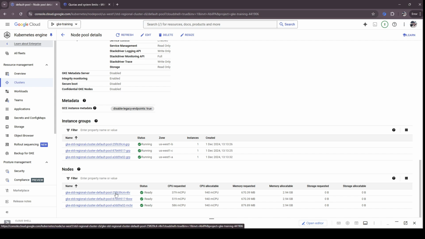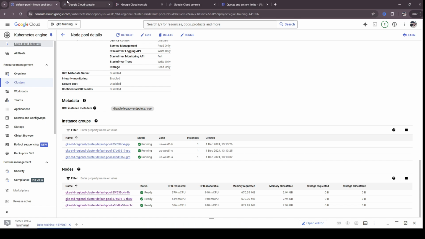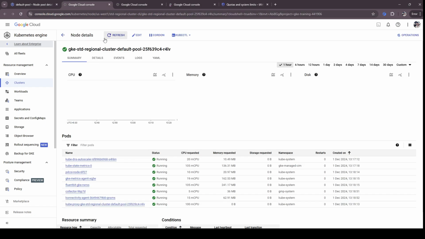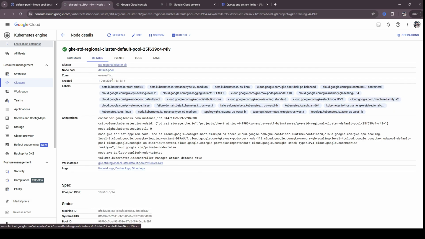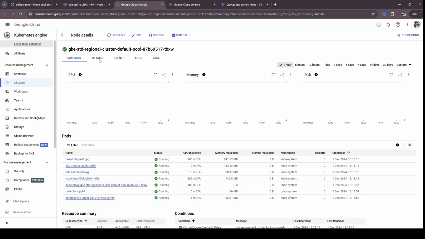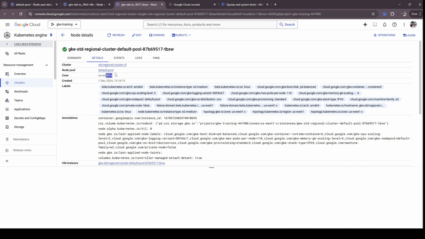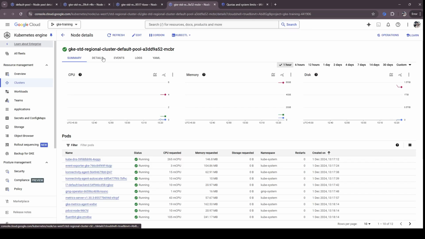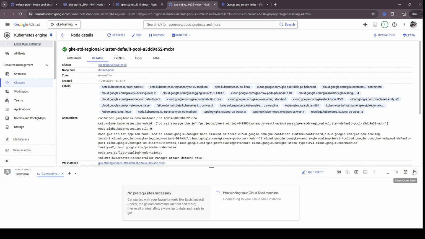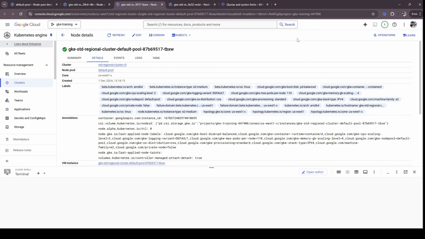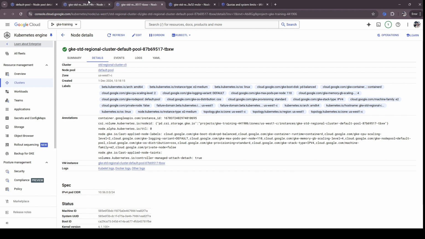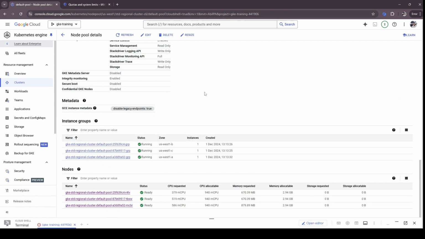Let's go inside the nodes and check the details. I opened it in a new tab. If you go to details, the first node is in 1B. The second node is in 1C, and the third node is in 1A. CloudShell gets opened automatically. So 1B, 1C, 1A: three nodes spread across the three availability zones.